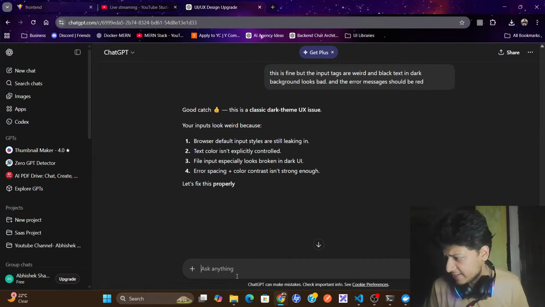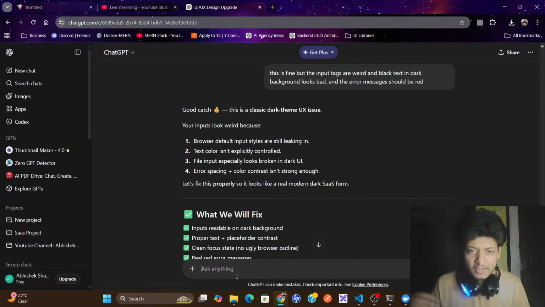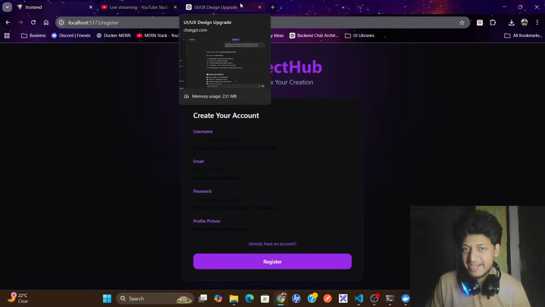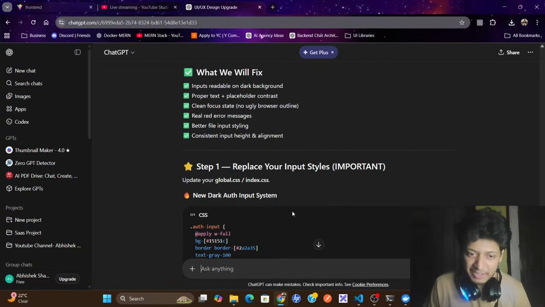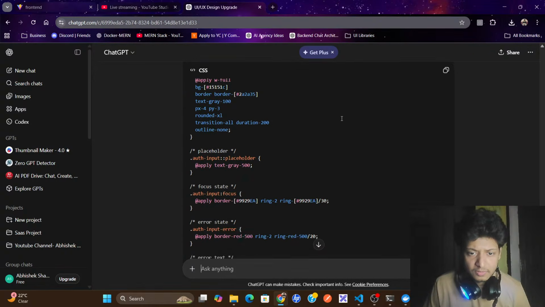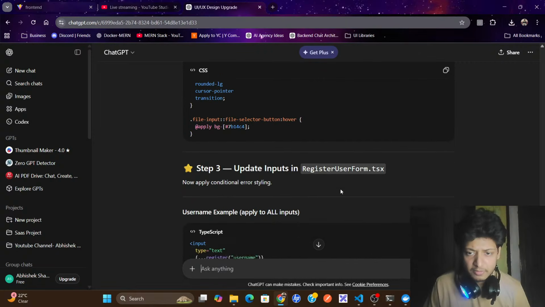Nine games even add a theme button that will make it light, dark, or system default. See, I want to keep it dark only. I don't want a light theme. I hate it. I want to keep it dark theme only. Okay, replace your input style, placeholder. Okay, fix file input, update input, register form.